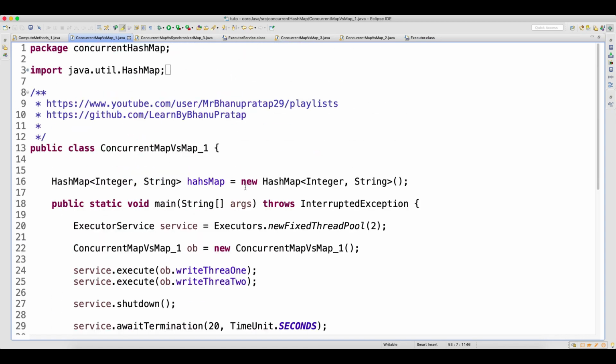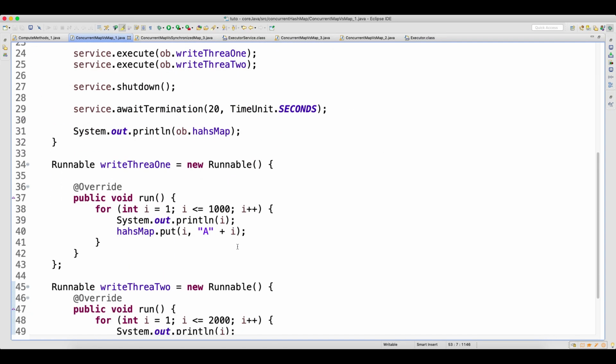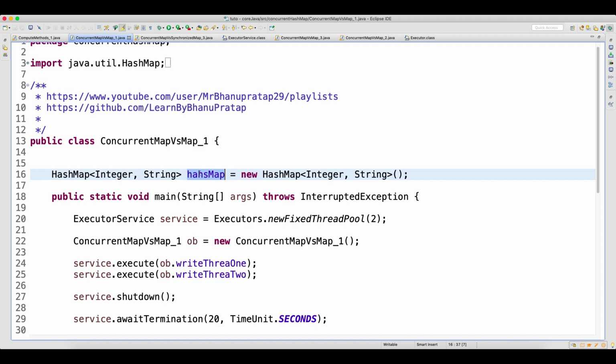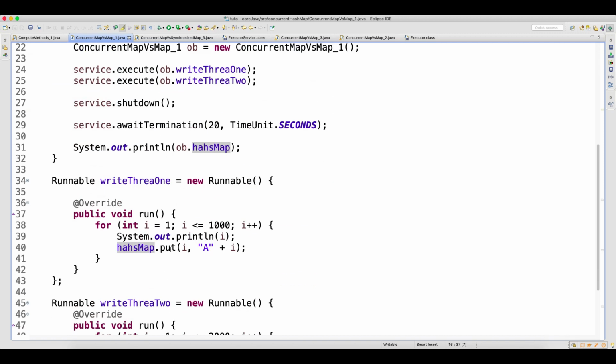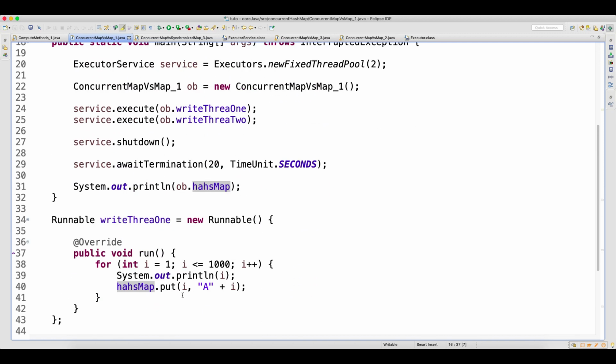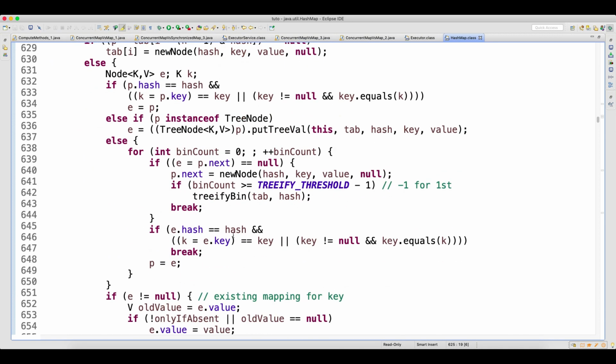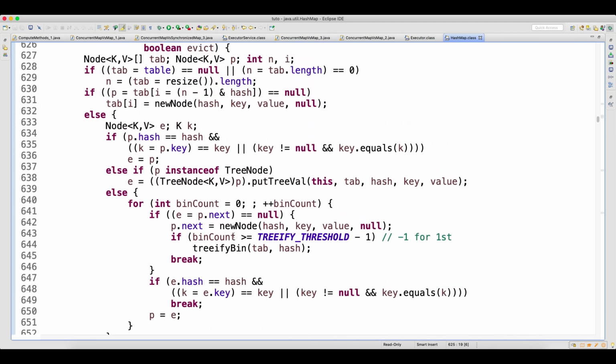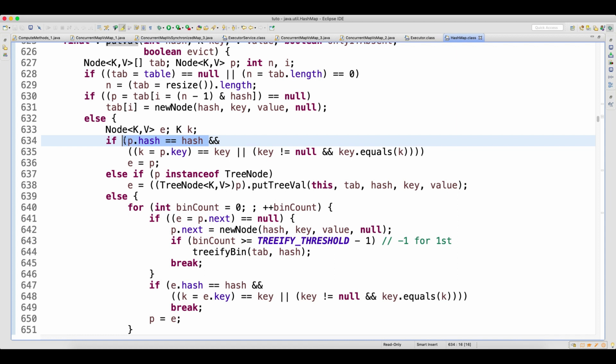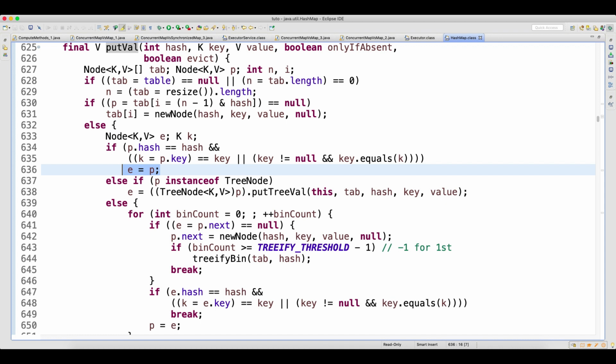In example 1, when I was writing to the same map, through the put method, if you look at the put value, see this guy works well, and you know that whenever your hash code is same and the key is same, the value will get replaced in the put method. So it was getting replaced when it is the same key and the same object, right? So there was no issue at all.